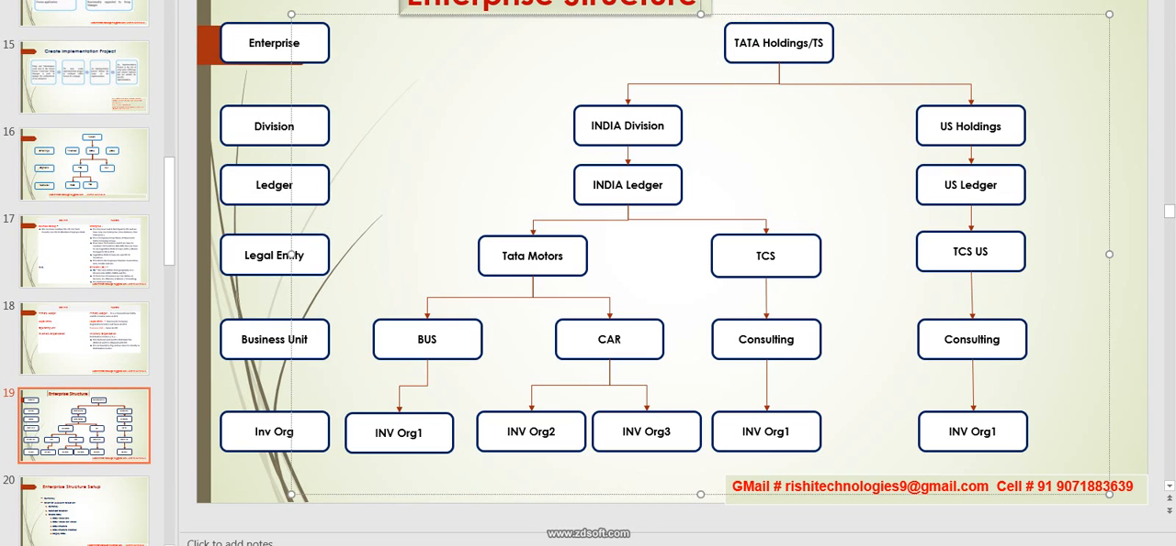If you see Tata, this is enterprise level. And as I mentioned, geographically or country wise you can divide divisions, or based on line of business you can divide. So here I divided based on countries. Here you can see India division and US division. Okay, and at ledger I created one India ledger, one US ledger.